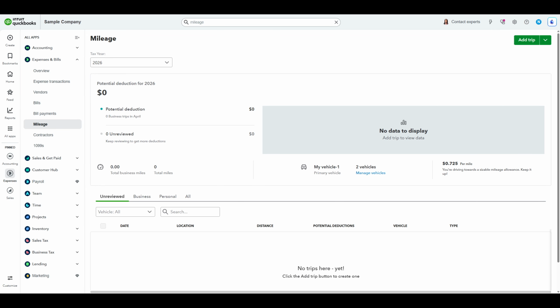With the search, Jump to Mileage, and the Add Trip workflow, you'll be able to stay on top of every mile that matters.